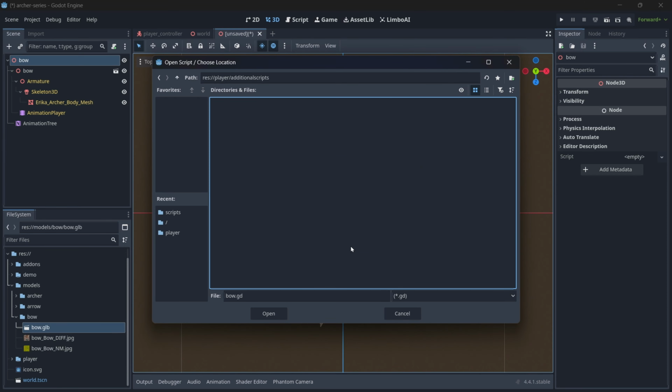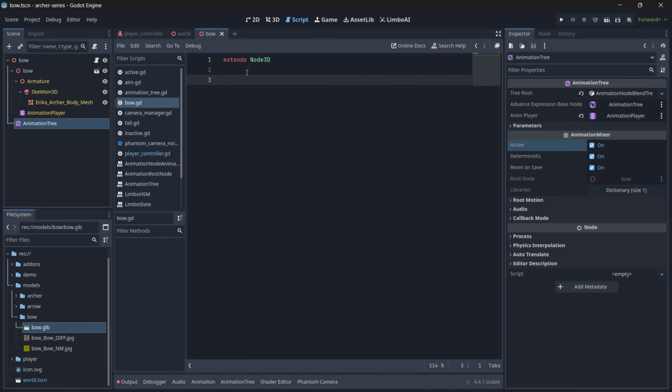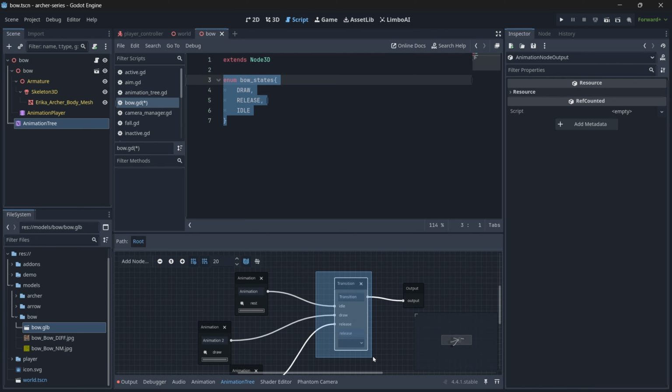So in the script at the beginning, let's create the state for our bow. Let's create enum bow states, and we'll basically have 3 states. So the first one will be draw, then we will have release, and the last one is idle. So these are the states similar to the animations that we had. And now we'll not actually keep track of the bow states on our bow, but these states will be responsible for changing our animation tree. So we'll be using the states to transition on our node.